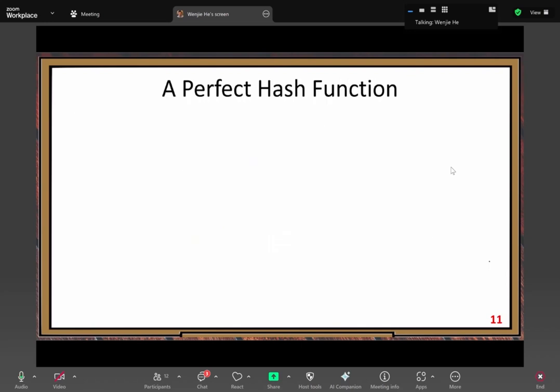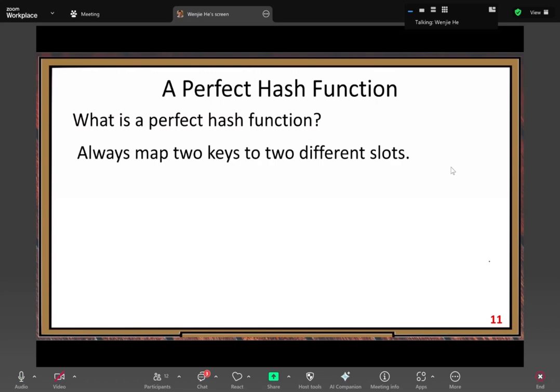The perfect hash function does not exist. People can never find a perfect hash function. What is a perfect hash function? It always maps 2 keys to 2 different slots. Whatever hash function you use, you may have the situation where you map 2 different keys to the same slot. That means you have a collision problem. When you have a collision problem, you need to find a way to resolve the collision, so you need to do more work.